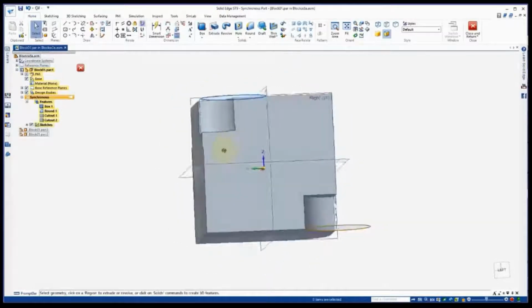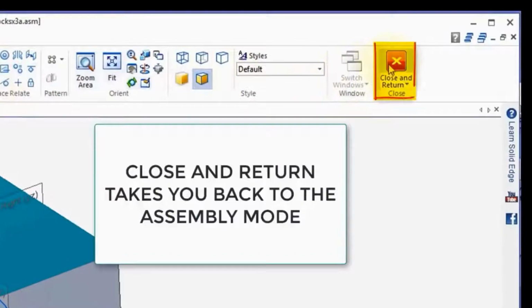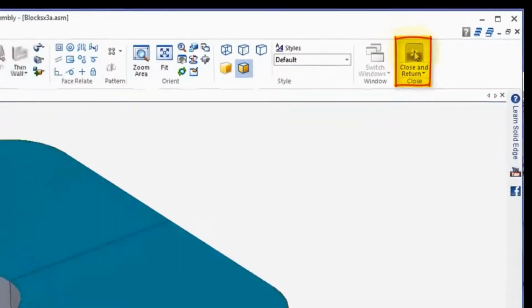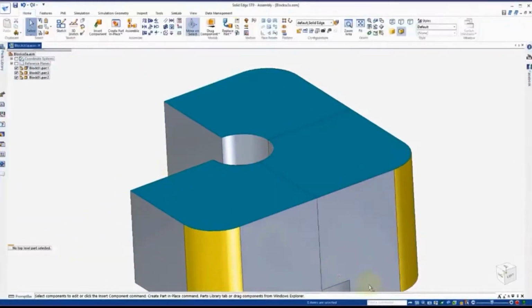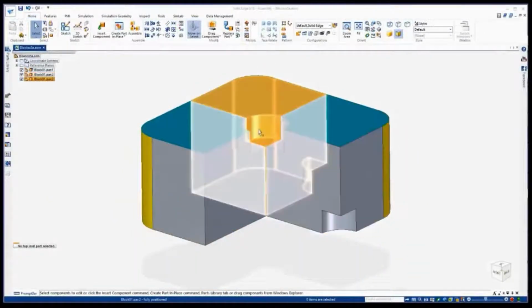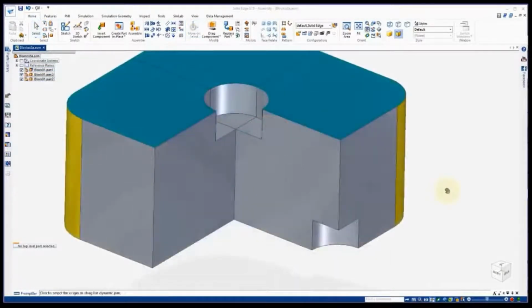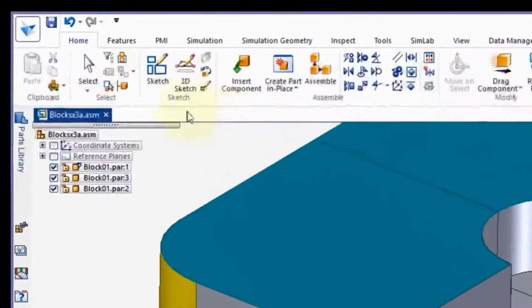Now if we close and return from the part model, we're in the part right now, we hit on this red X here, close and return, and we go back to the model. And now what we'd like to do is build a pin that fits inside these holes. Now there's a couple of different ways to build these pins. In this case we're just going to build them separately, but first we need to go and save our assembly.